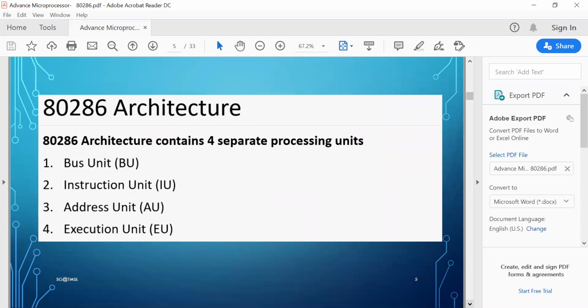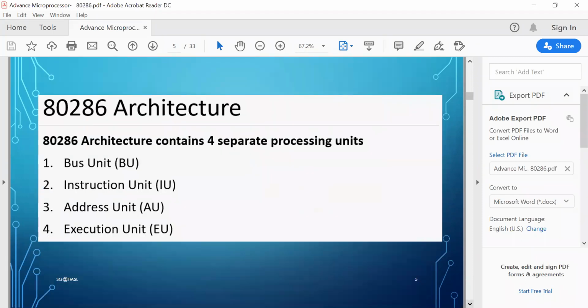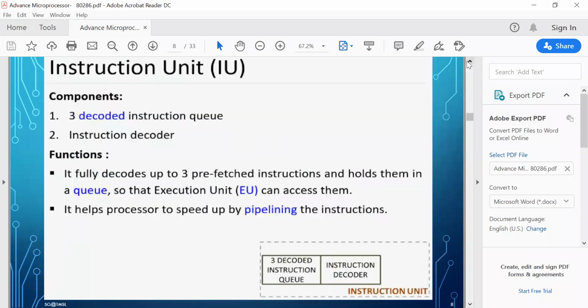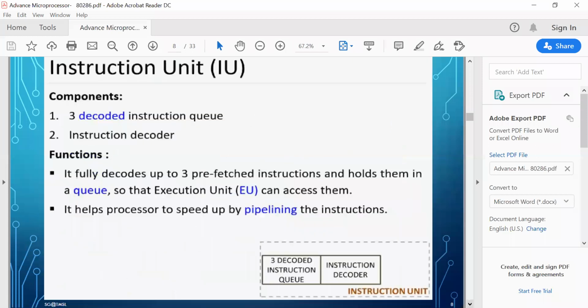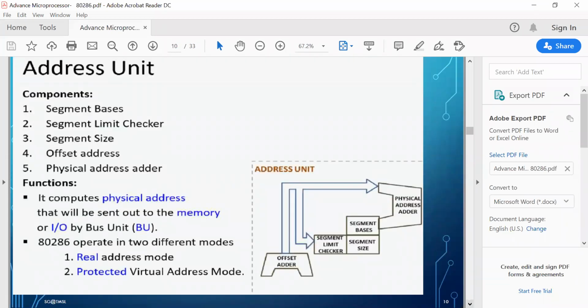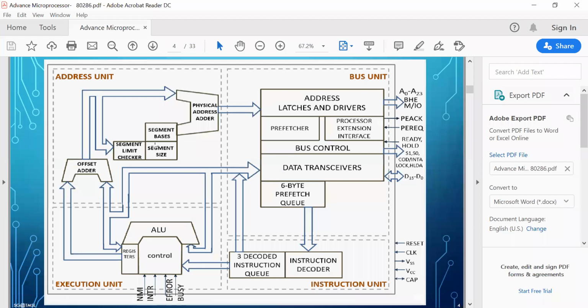So it is divided into four units. I'd like to discuss the first unit, the address unit. This portion is called the address unit. The address unit is responsible for calculating the physical addresses of instructions and data that the processor wants to access.